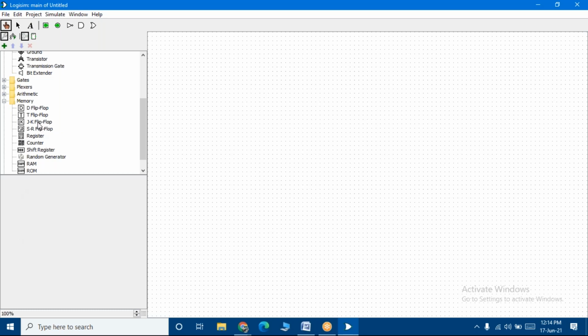Now I'll go ahead and select the JK flip-flop. Okay, students, the JK flip-flop I have selected. First we'll design the down counter. I'll select the JK flip-flop and ensure that when you click on it, the trigger is in the rising edge. Let me place the JK flip-flop here.